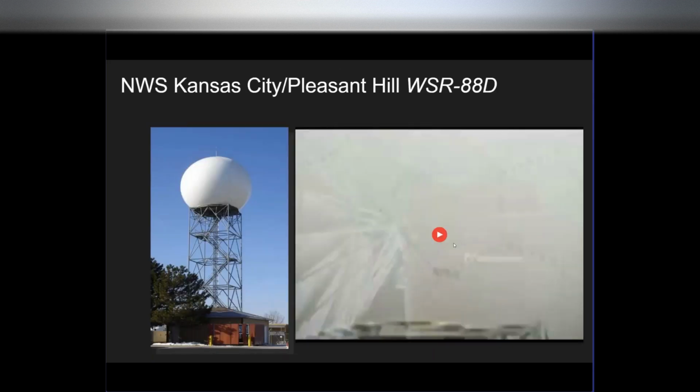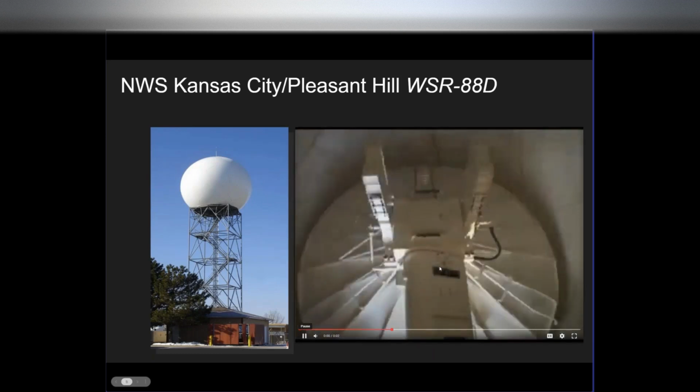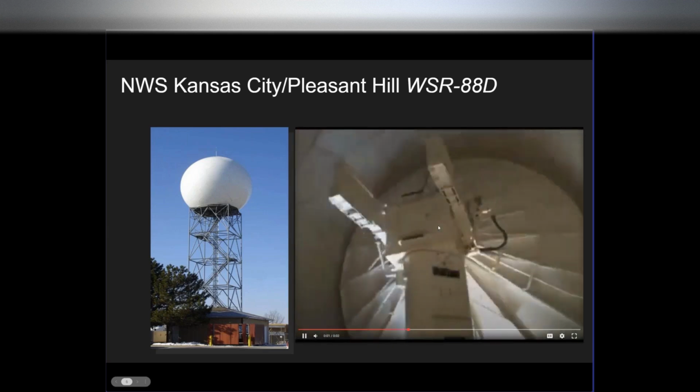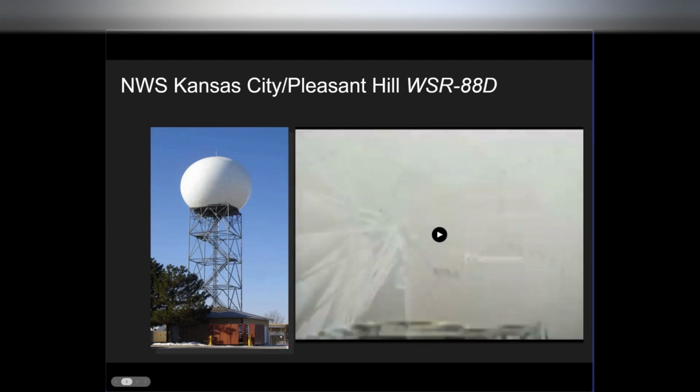I mentioned our radar here in Pleasant Hill. This is a picture of it from not too long ago. This is a video of the dish inside. Hopefully it plays okay. I might play it a couple times. Inside that dome, inside the golf ball, there's a pretty large dish, and it is counterbalanced, weighted, and on a motor, and it spins around.